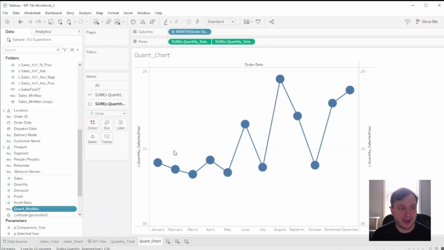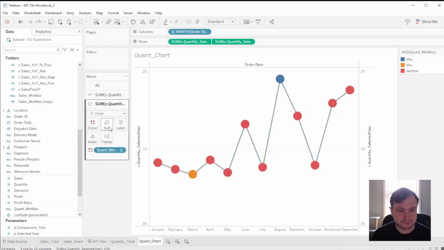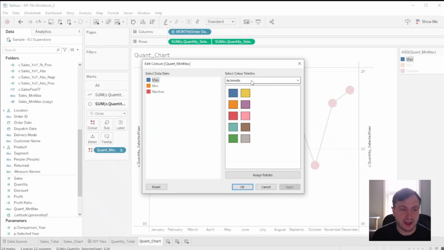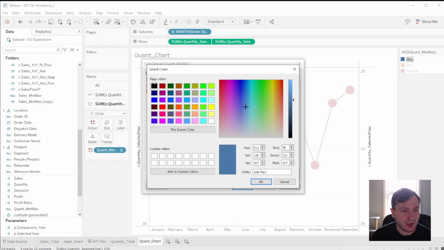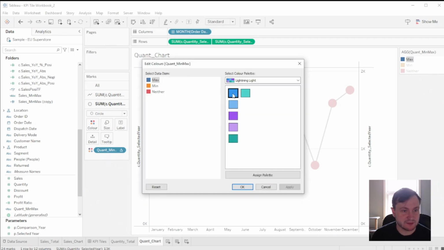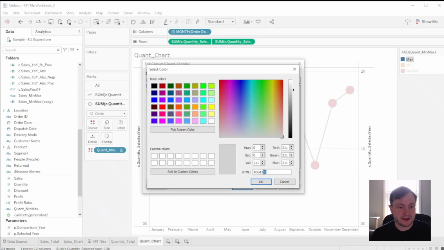So if we click OK on that, now we can bring our quantity min max onto color. And you can see we've now got two different colors for our min max, and then the rest are highlighted differently for neither. So what I'm going to do is I'm going to come in here and change these colors. I'll change my max to be a blue, minimum to be a purple, and then neither, I'm going to come to gray and I'm going to pick this light gray here. I'm just going to double click in here and I can see the code is D3D3D3.